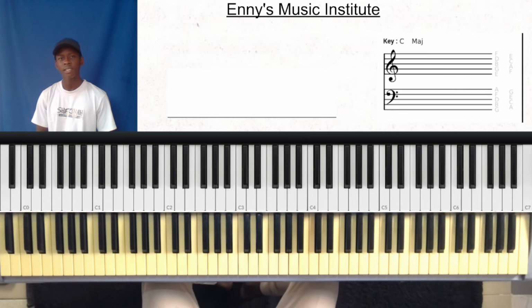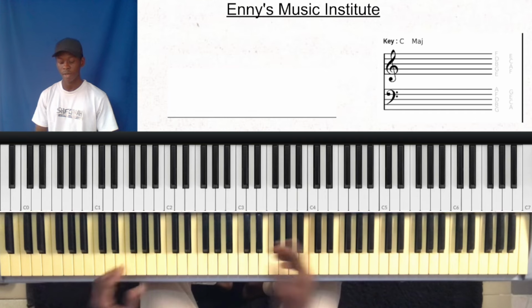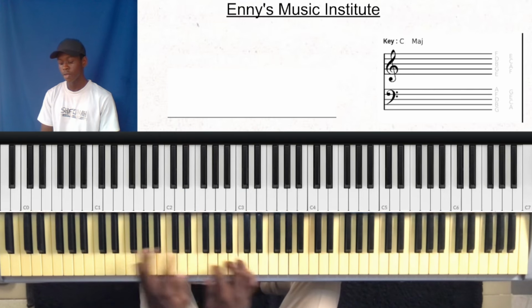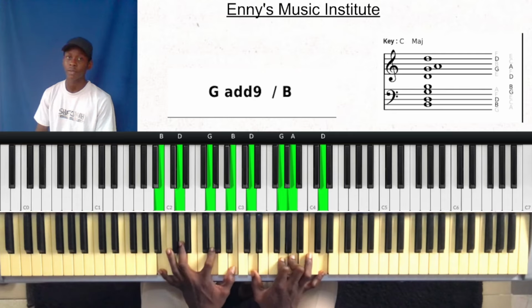So you can see that just by using these diatonic extensions I showed you, I was able to spice up the songs with the 9th chords, right? Nothing much, nothing out of key, but I was able to play my 1 as a major 9. Great are you, Lord. I played a major 9, right? So these chords, like I said, I've taught them in some other previous lesson. So go check it out.